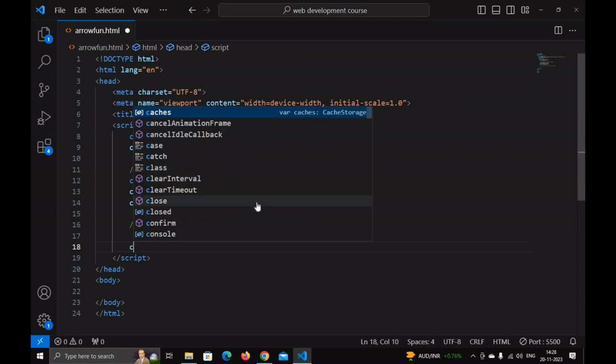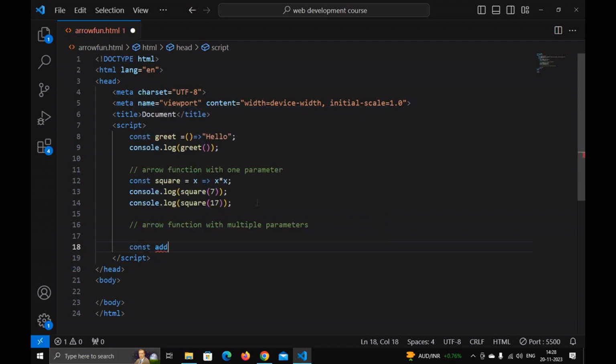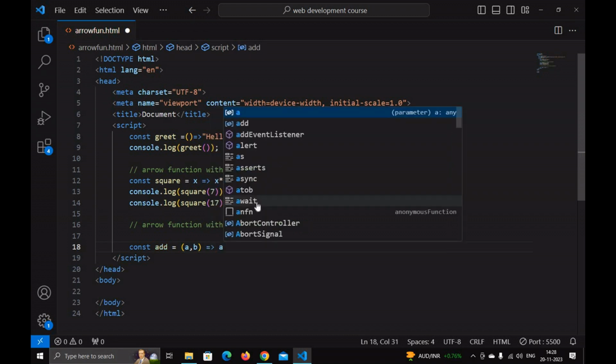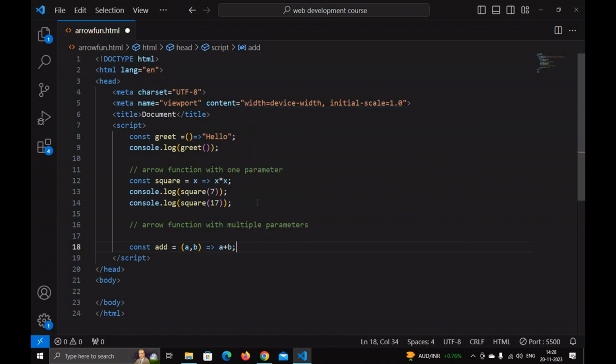Again it's very simple. I am using const and then the name of the function, and now I have to use multiple parameters, so I will use brackets, a comma b, and the value is, let's say, a plus b. So this is the arrow function with two parameters. You can create arrow functions with multiple parameters.